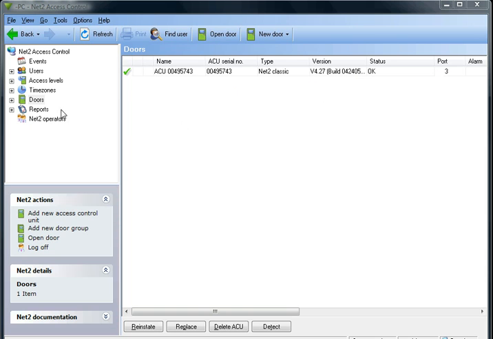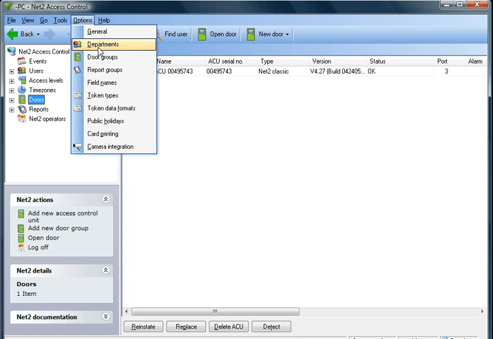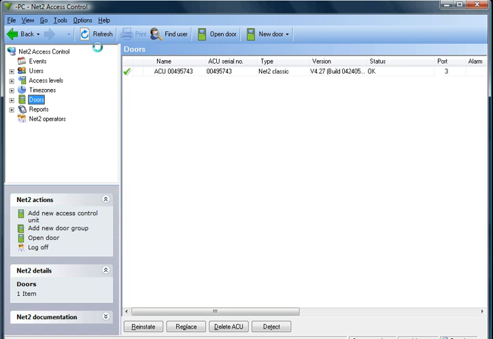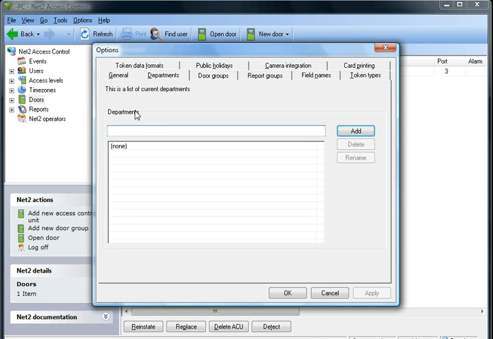and now what we can do, if we quickly go through what I did on my other tutorials, is go to departments and create a couple of departments, let's say staff and cleaners, and we're going to apply that.